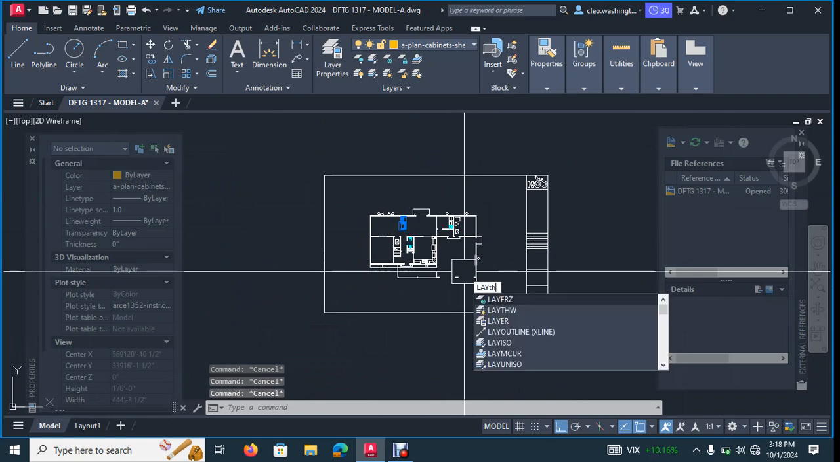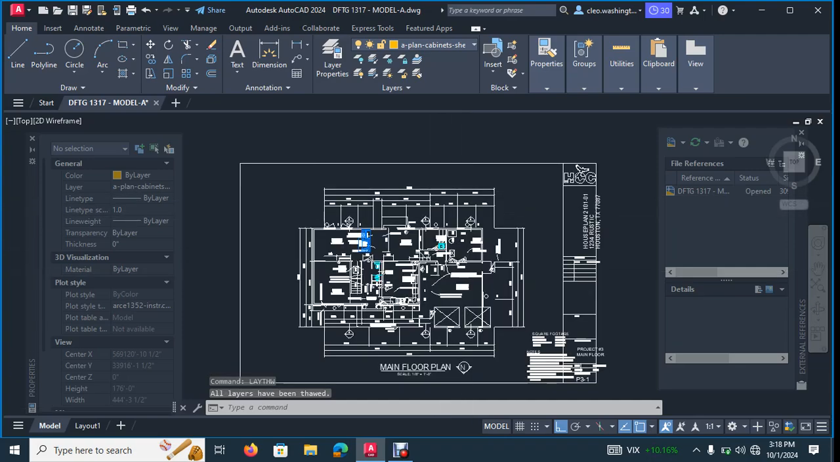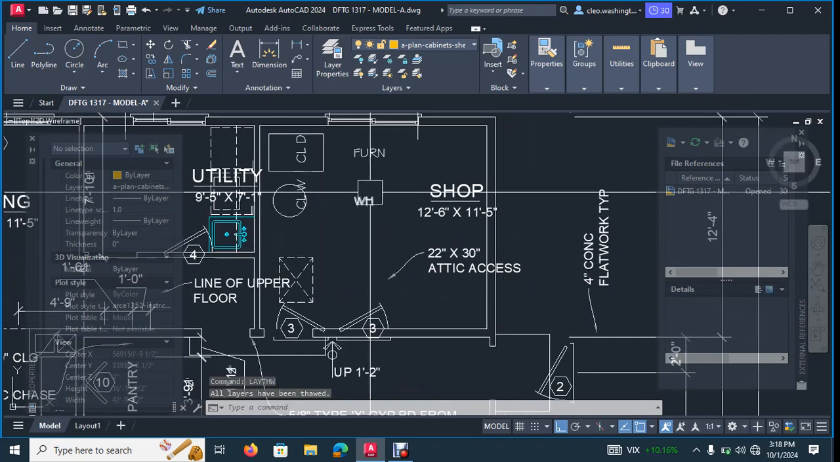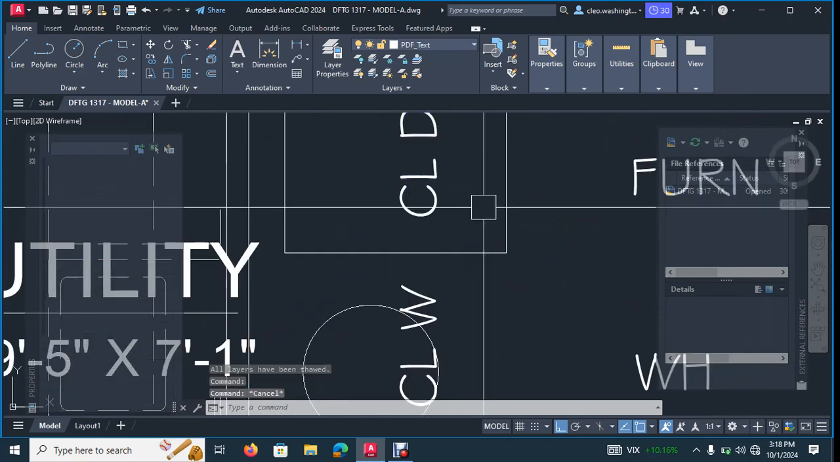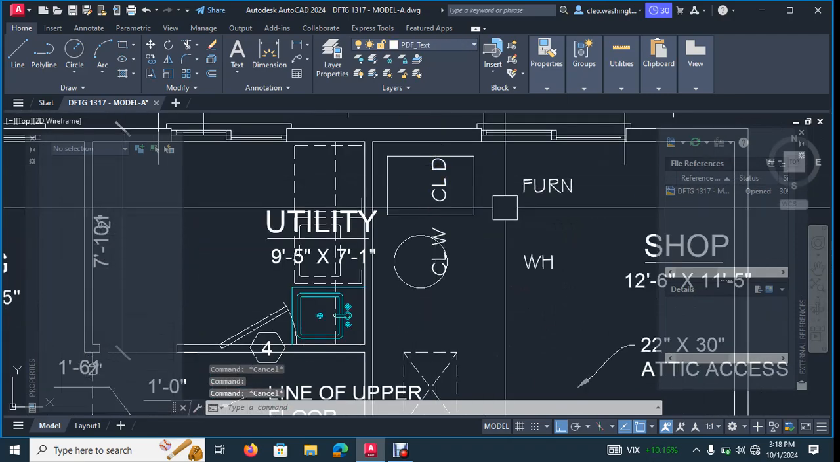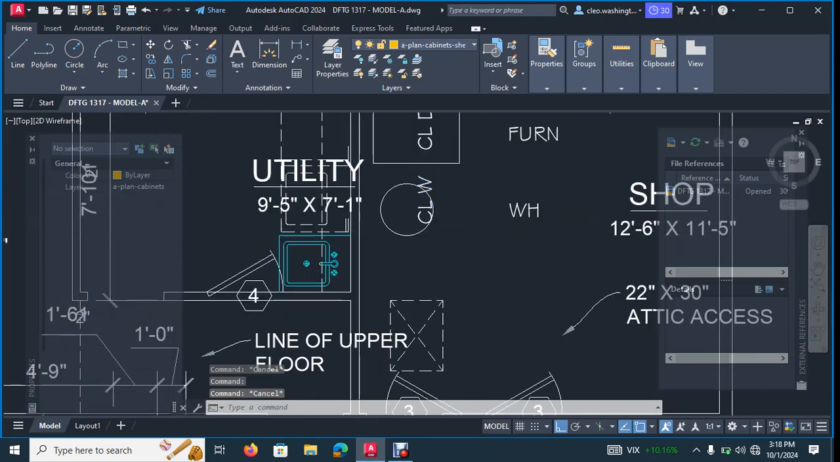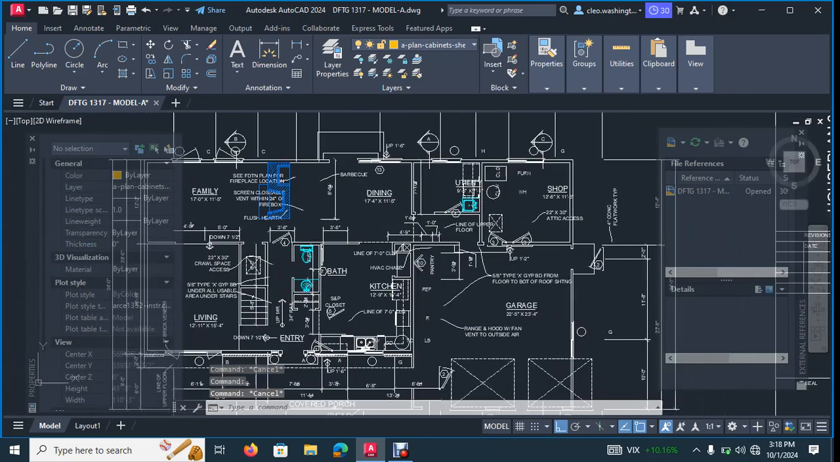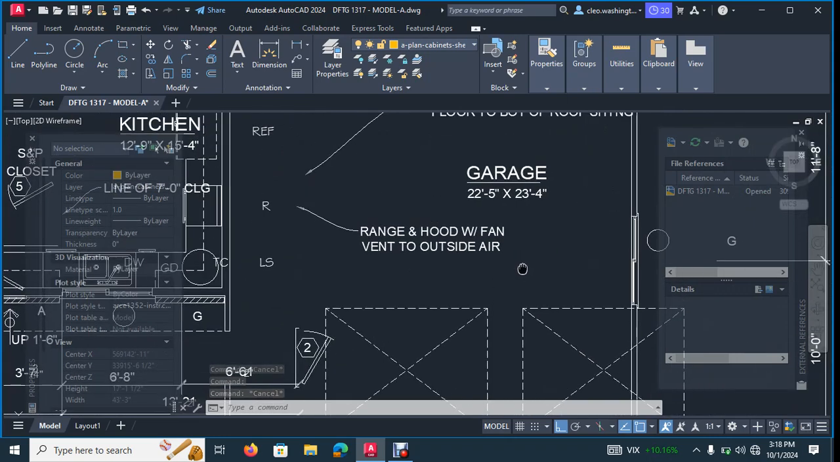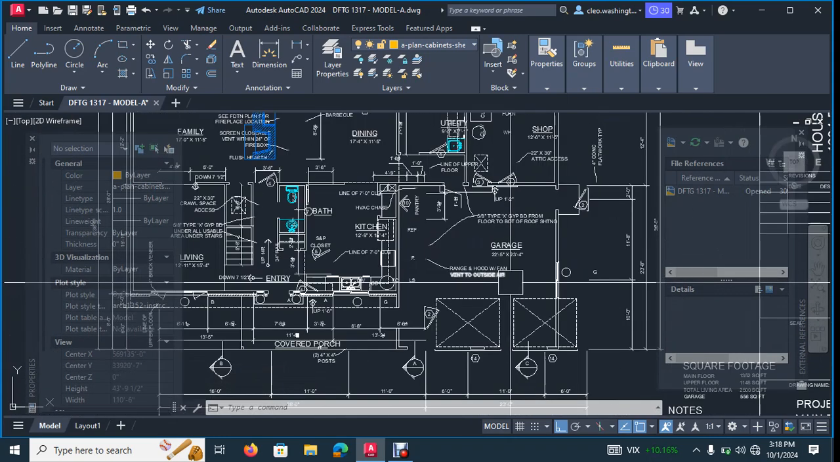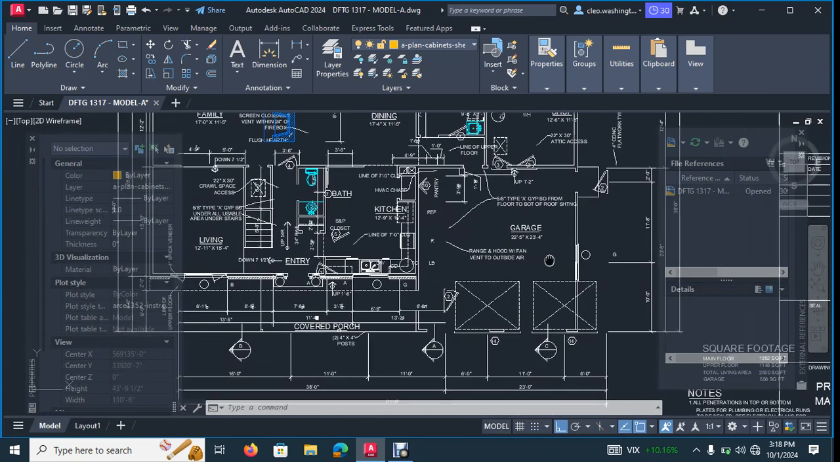Yeah, alright, let's go to custom full. Let's make them 3 feet. Text. Primary units. Precision.